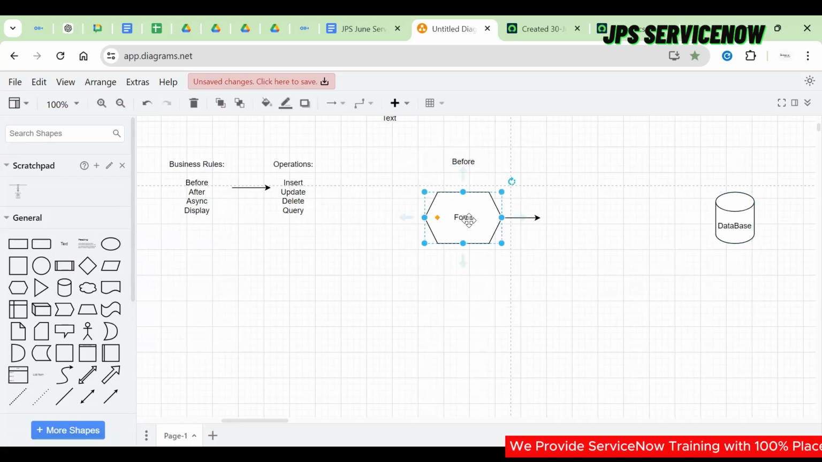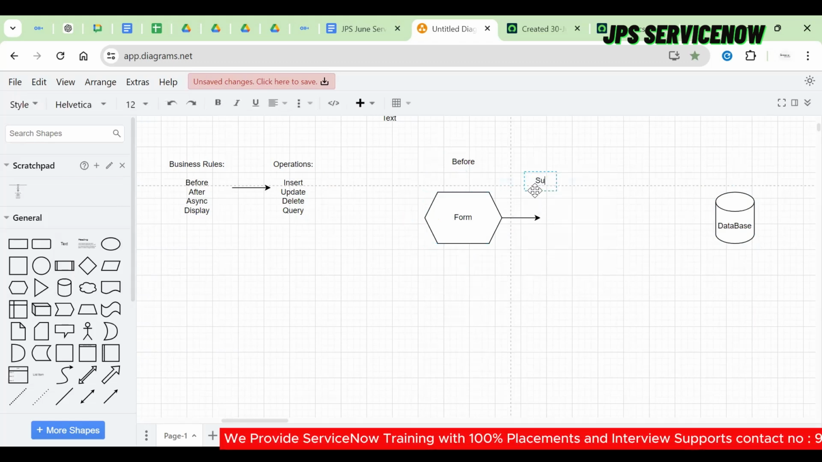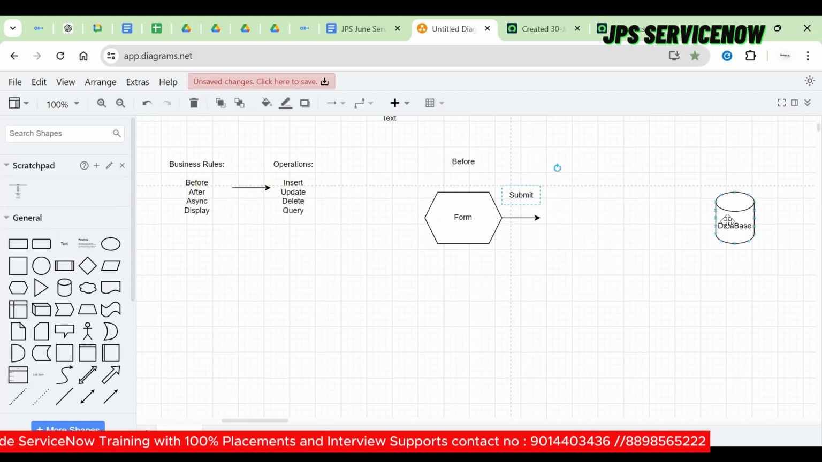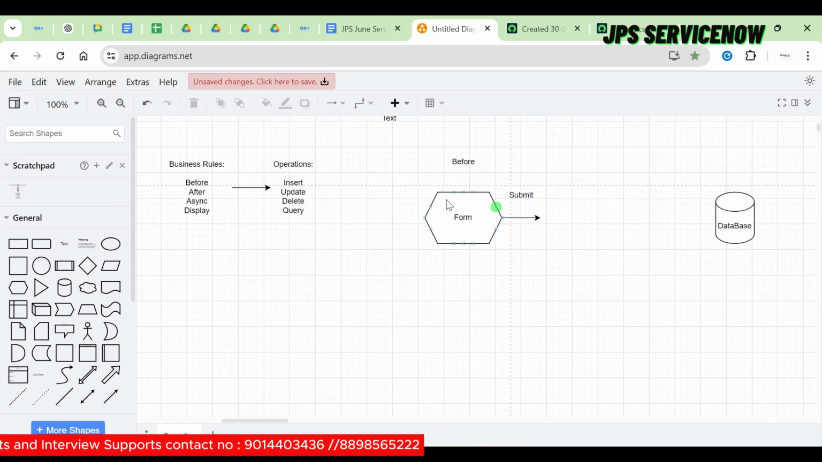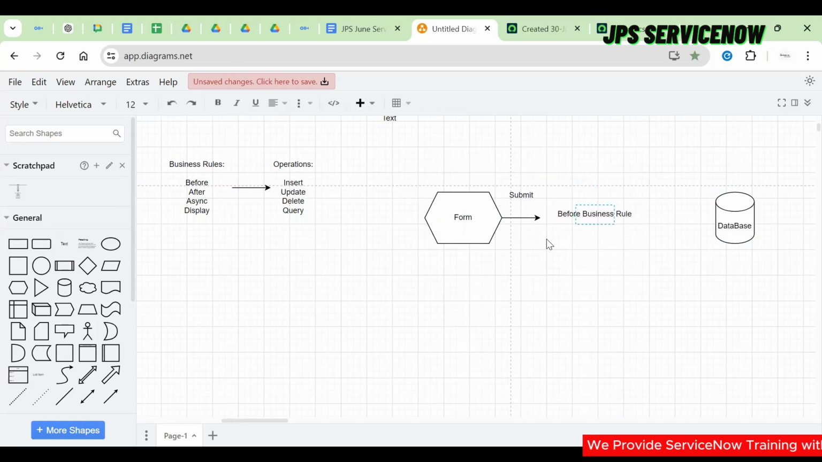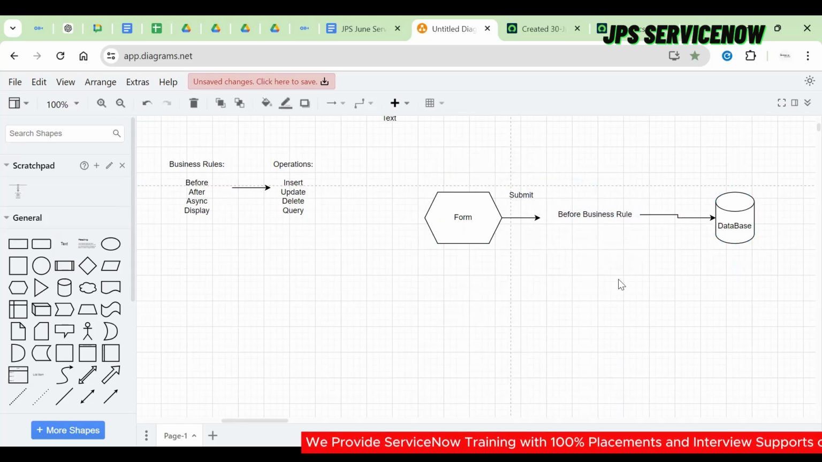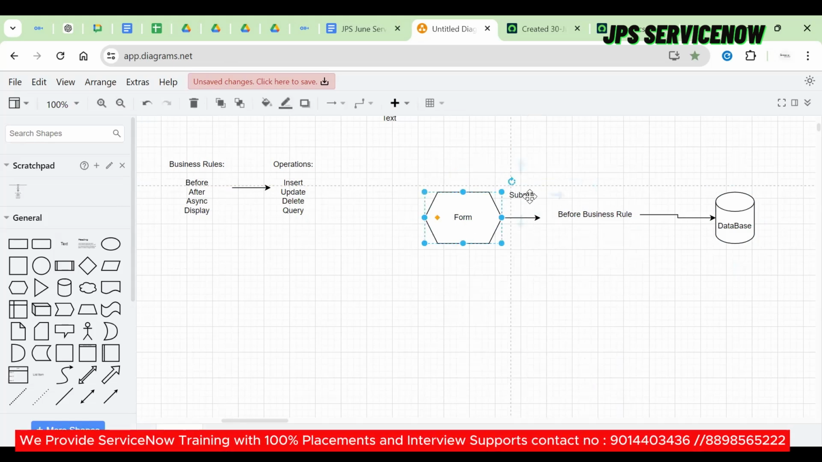So first, this is my form. Whenever you click on submit, before the data gets submitted into the database, this particular before business rule will get executed, and then only it will get saved into the database. First, we are trying to save the form.